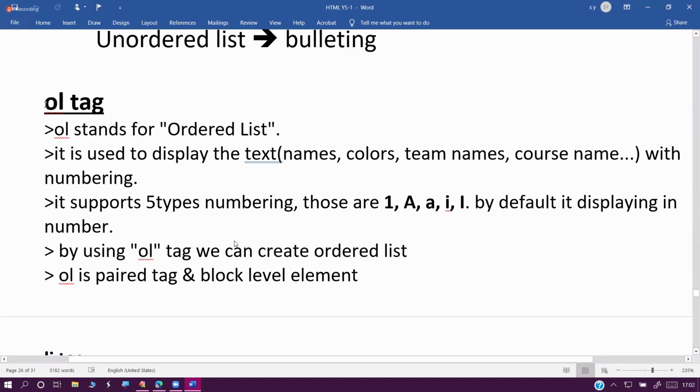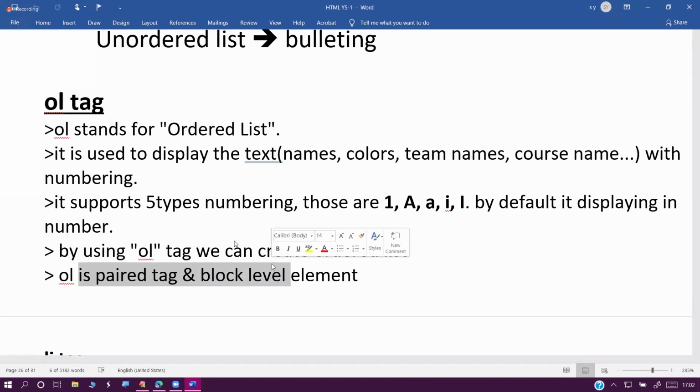Next, what is the behavior of this tag, sir? It is a paired tag and a block level tag. Pair means opening and closing are compulsory. Block level means every list item comes in a separate, fresh line. Previously, paragraphs were block level tags, and heading tags were also block level only. So this is one more block level tag.